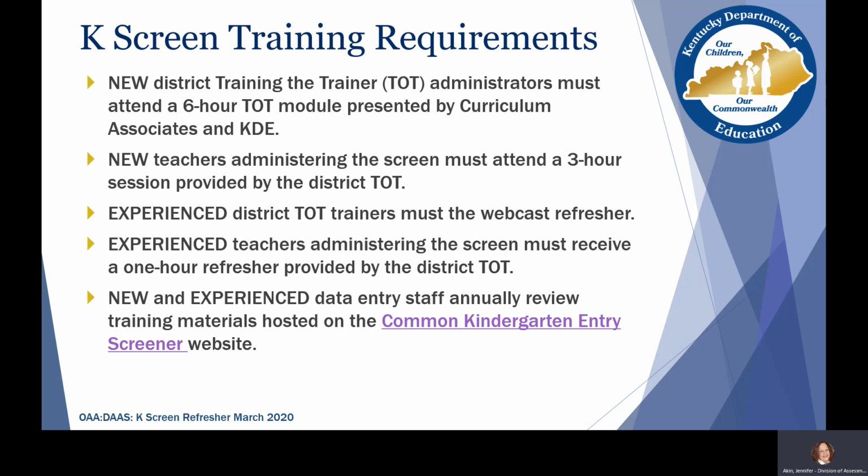New teachers administering the screen for the first time must attend a 3-hour session provided by the district trainer. And that would be best done in person because there's some practice with the screens that's involved. However, you may want to contact us about how to best work through this if you have someone who's never given the screen. We'll work with you the best way that we can to offer that virtually or advise you how to provide that virtually.